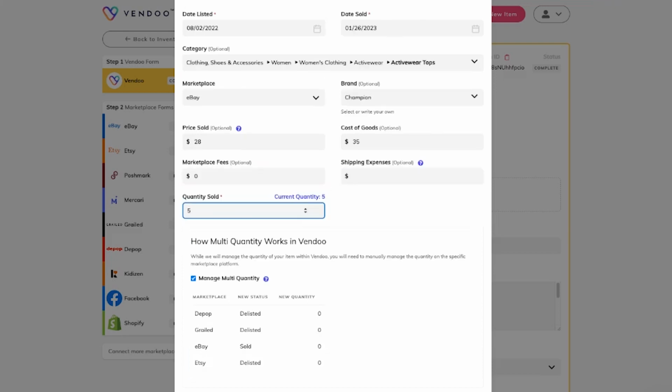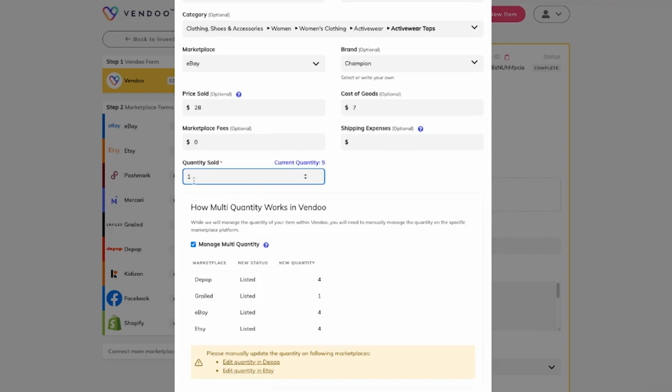And notice that in this case, I can only input up to 5 quantities, and that's because that is the total amount available. Let's say I only sold 1 quantity of this item. Now we can scroll down and we can let Vendoo manage the remaining quantities of this item by selecting this option right here. Notice by selecting this option, what Vendoo will do after marking as sold is reduce the amount of quantities on all the marketplaces that are compatible with multi-quantities.